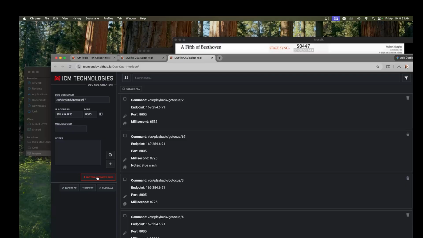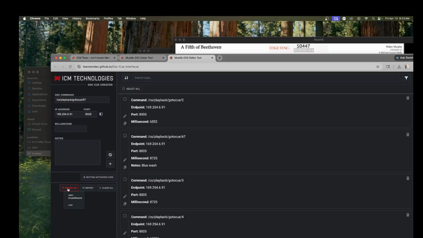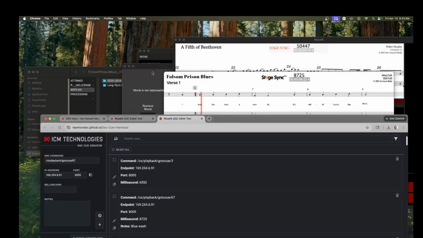Down here we've got button activated cues. These are the 6 OSC buttons in the software that are not linked to the timeline. They can be fired anytime. I've got this one set up to be a blackout on the light board. Every time I hit button 1, I get a light blackout. So then you're going to just export this file. It'll export as like a spreadsheet. And we're going to take it over to Mosaic.